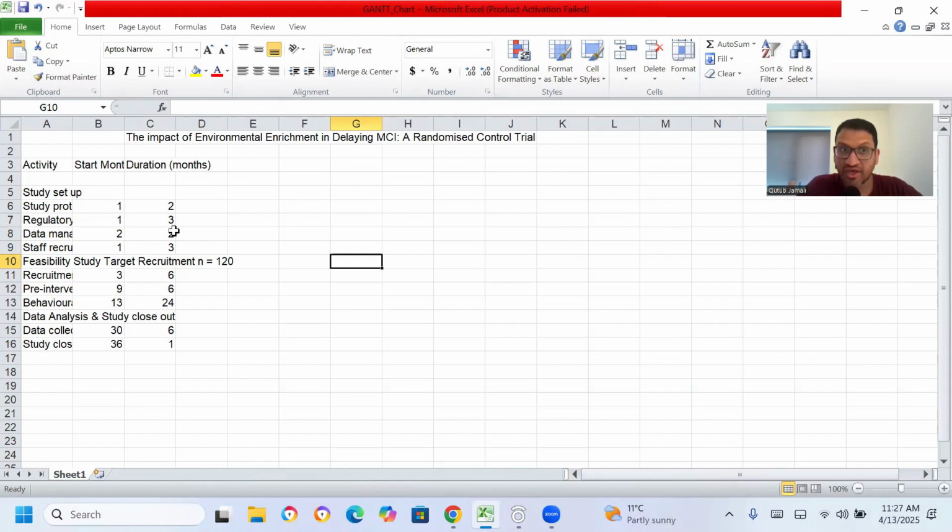funding. So again, this creates a very good impression when you're presenting your proposal, where you are very clear in your mind what exactly you want to do, and this is a nice way to demonstrate that. So in the Excel sheet, you include the activity and the start month and the duration.